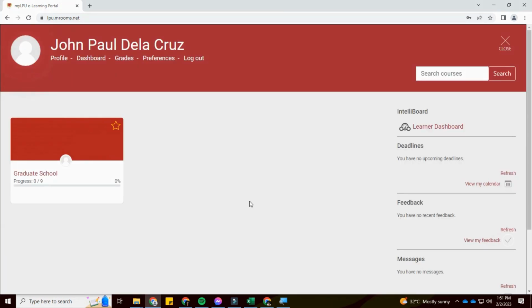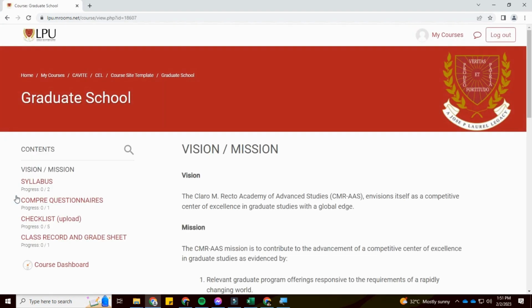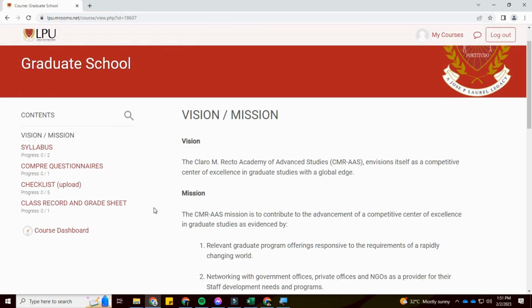Located in your dashboard is the graduate school course site, which contains all graduate school related documents. Click the site to proceed. On the left side of the page, you will see the class record and grade sheet section. Click the link to continue.